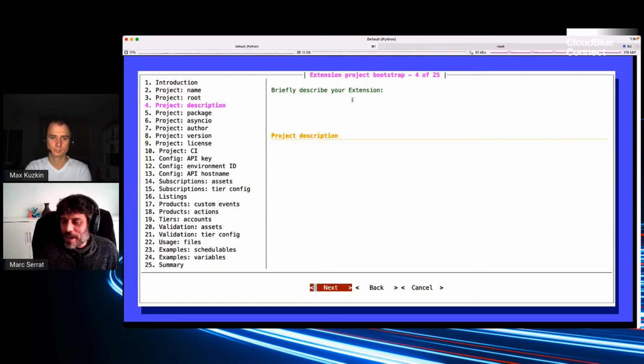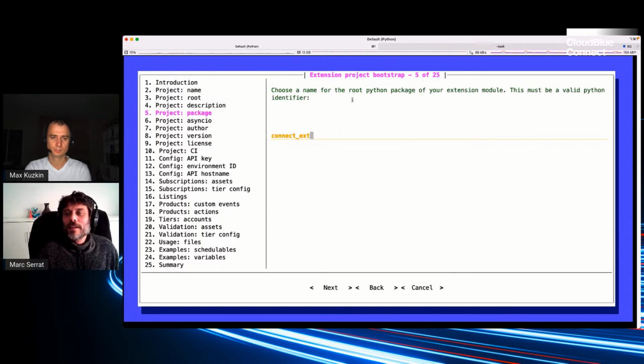Then that's why a description is provided. It's asking us for the name of the package. We maybe did not say it before, but extension as a service requires some knowledge of Python, because it's the language that we are providing support on in order to develop such extensions and run them on our site. Then we need to expose what the name of the Python module that this extension implements should be. We call it Connect Extension, for example.